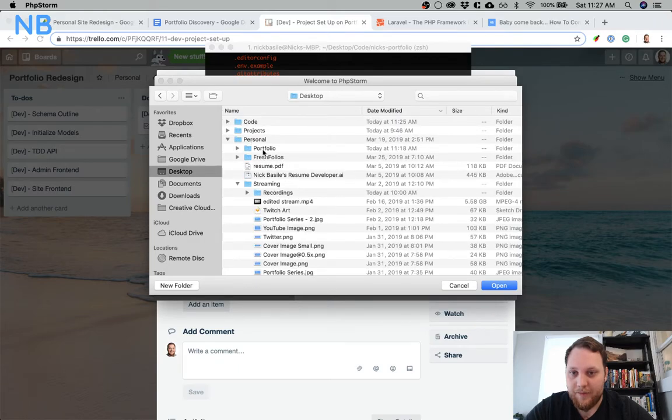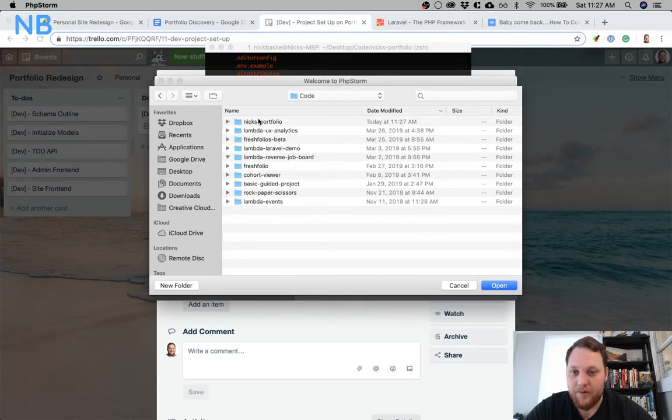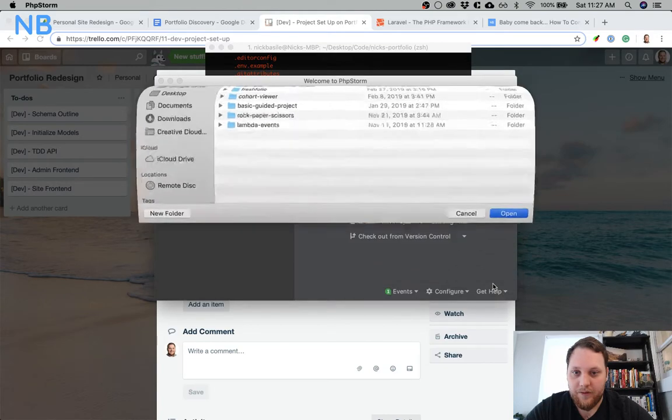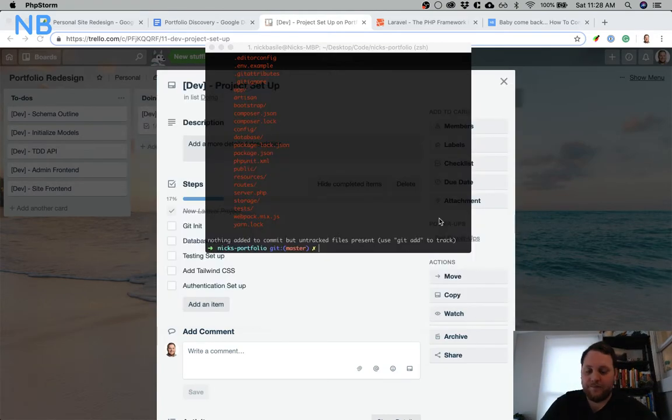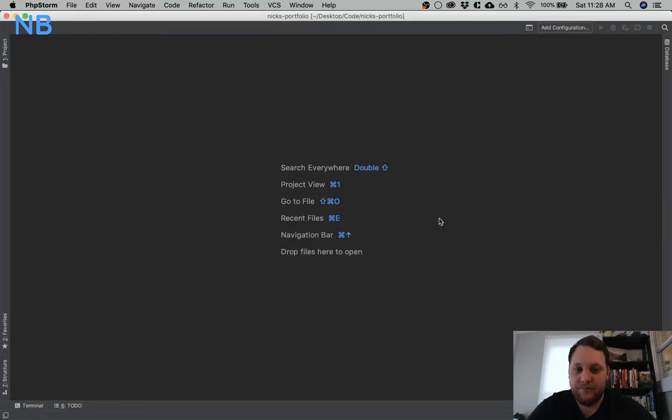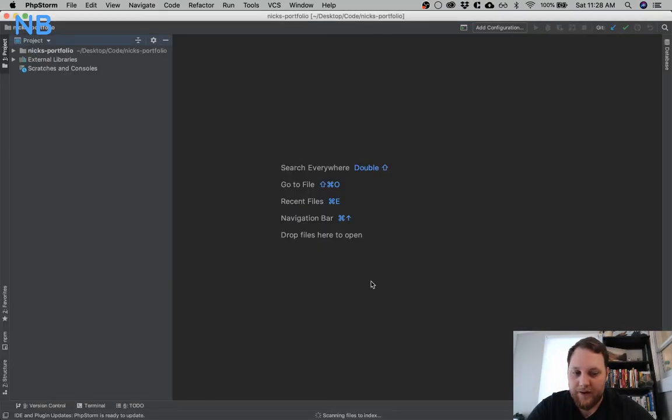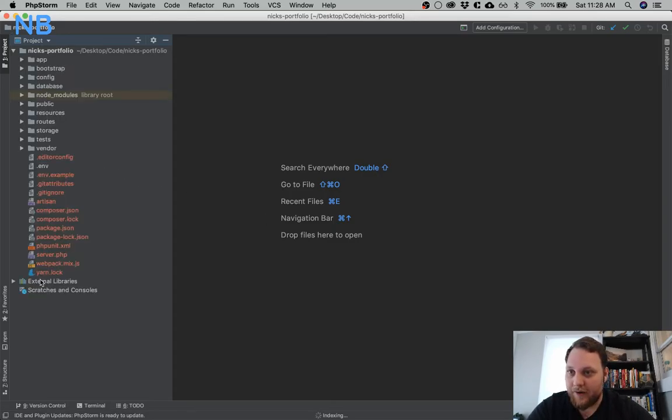What do we got? Desktop, code, make portfolio. Nice. And we close that out. This is going to take forever to, not forever, but it's going to index all the files. I got to update it.